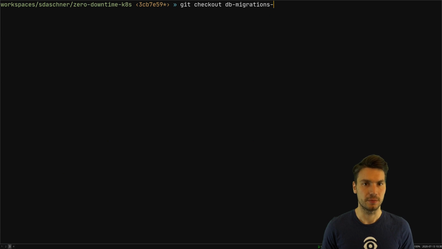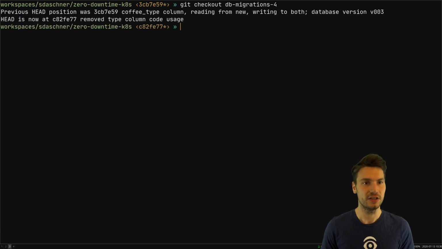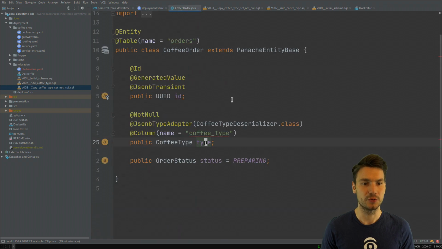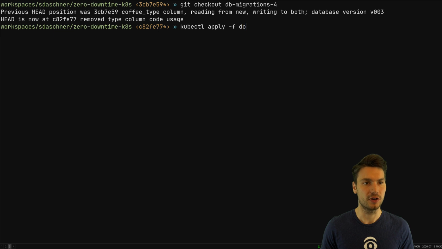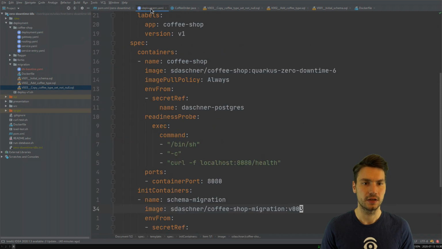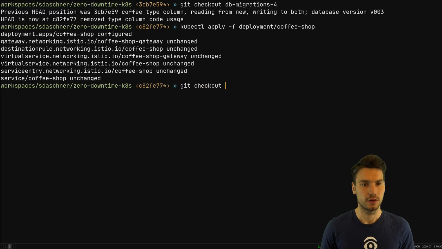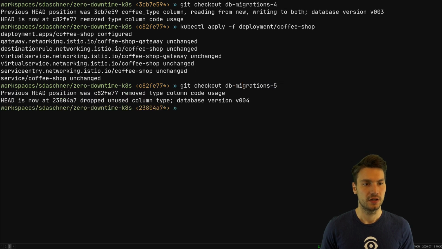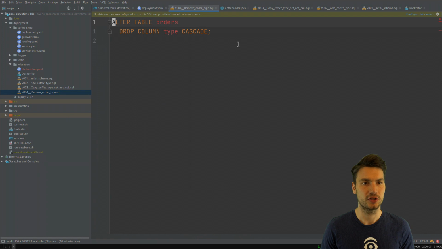Now let's go to the next step. Again, what I'm showing you is just an example, where in this case I now remove the code occurrences of the old table, because this is then not required anymore. Deployment coffee shop. So here I just updated the version of my application again. And then afterwards, I will get migration 5. And this is the final version, where I actually remove the old column because it's not required anymore, and all of the data has been transferred to the new column before.